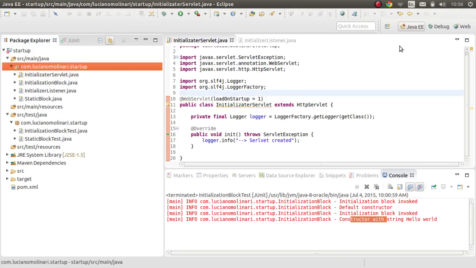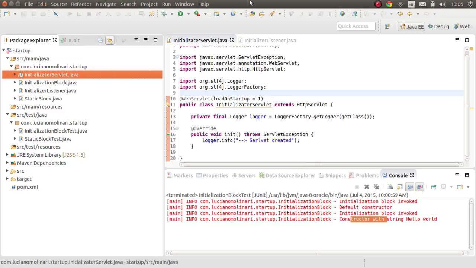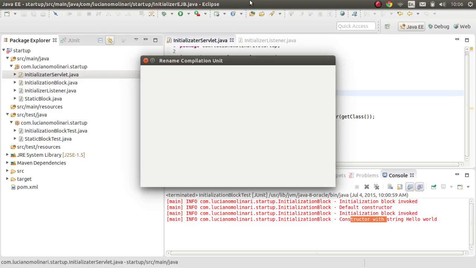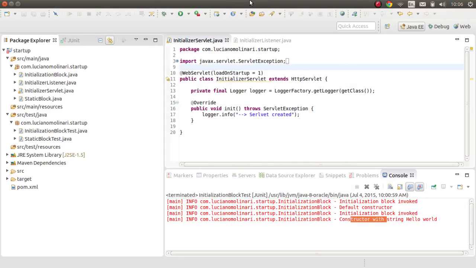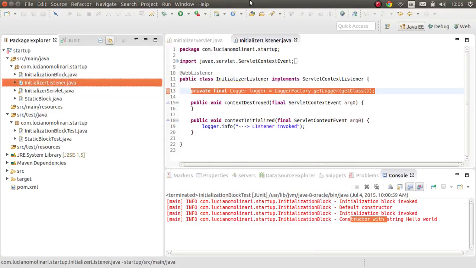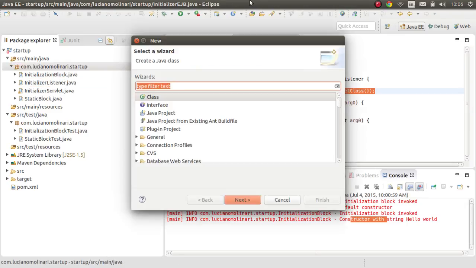Let's see one more way now, which is using an EJB. There is another typo here. Let me fix this: initializer servlet. Initializer listener sounds better now.